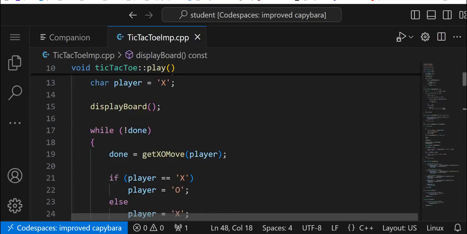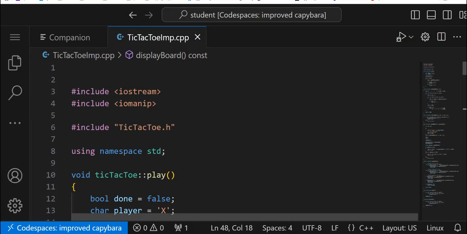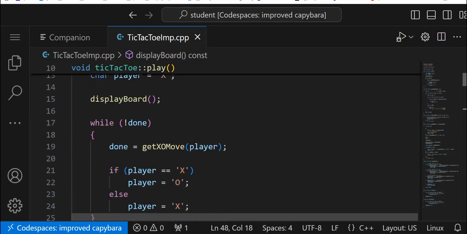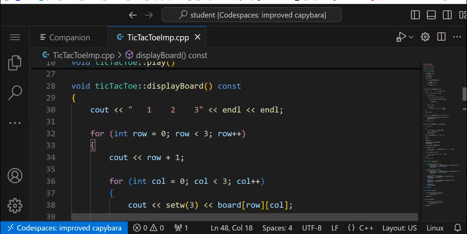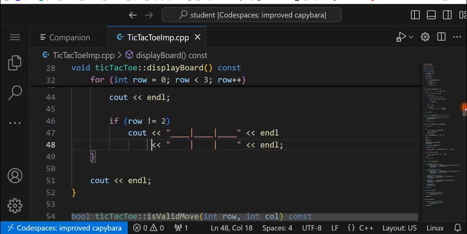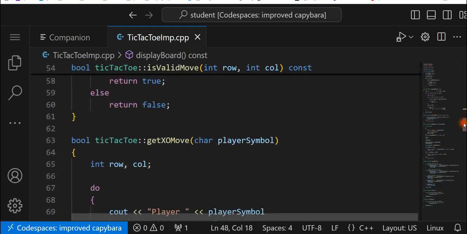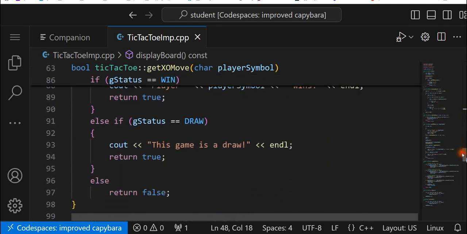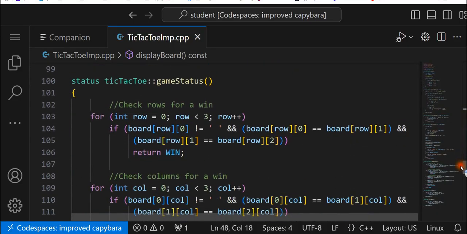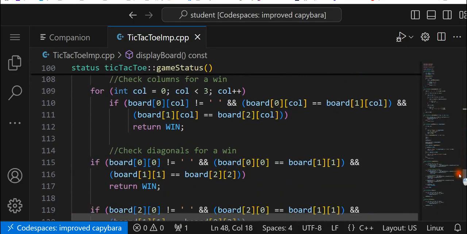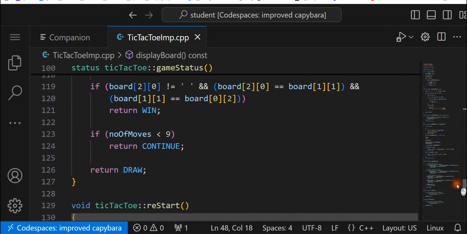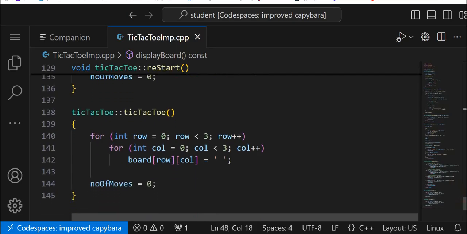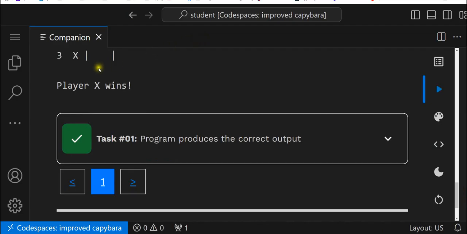All right, so I'm going to slow roll it one more time for you. Please pause if you need to. And here we go. All right, so there we go for that implementation file, and now let's go ahead and look at the main.